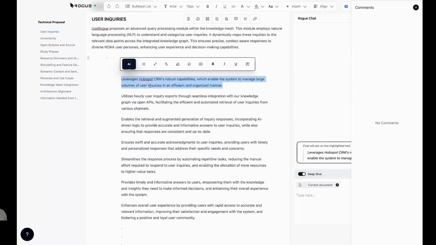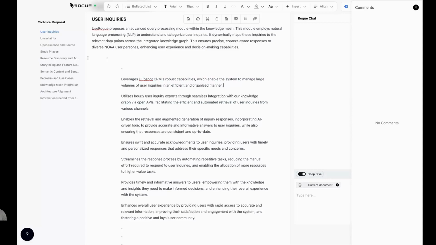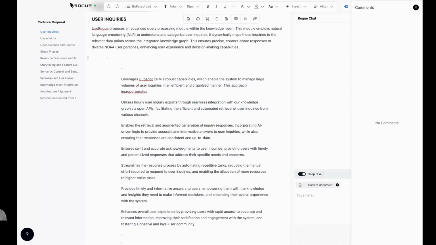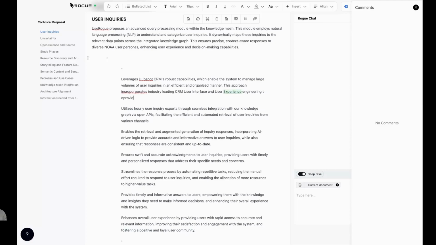So leverages HubSpot CRM's robust capabilities. Great. So approach incorporates interface and user experience engineering to provide customer experience.